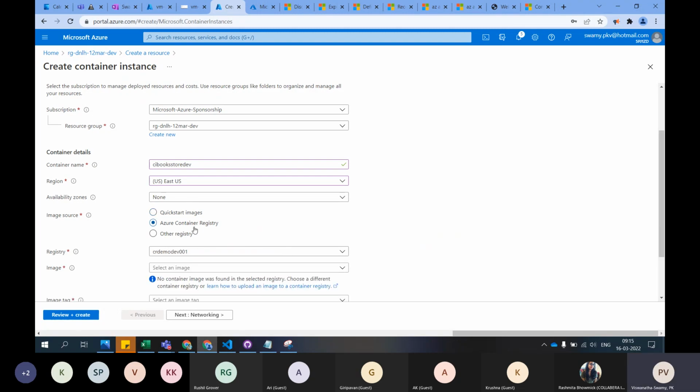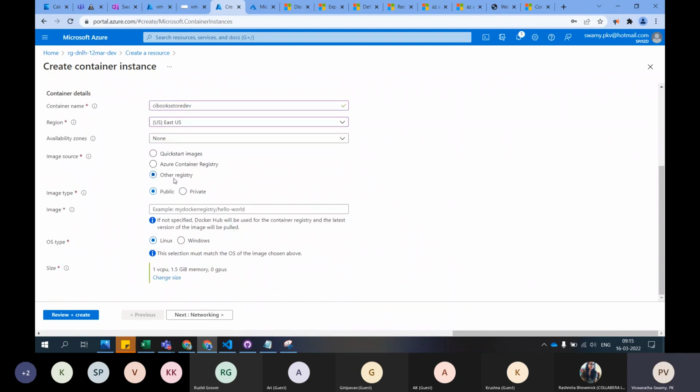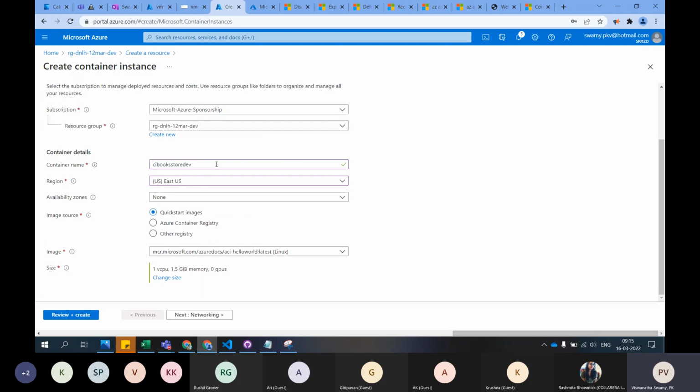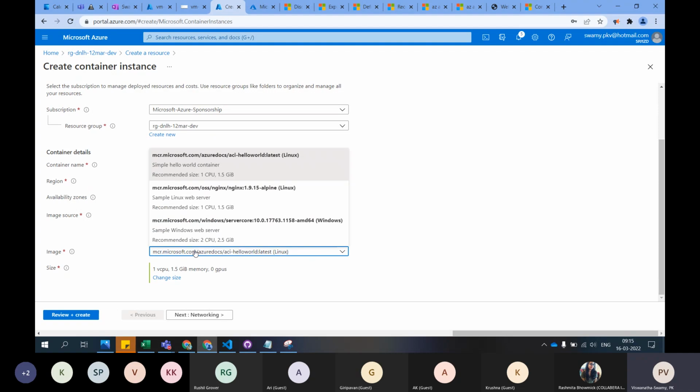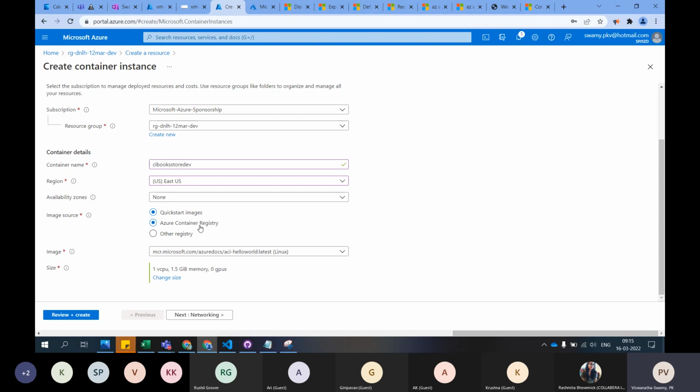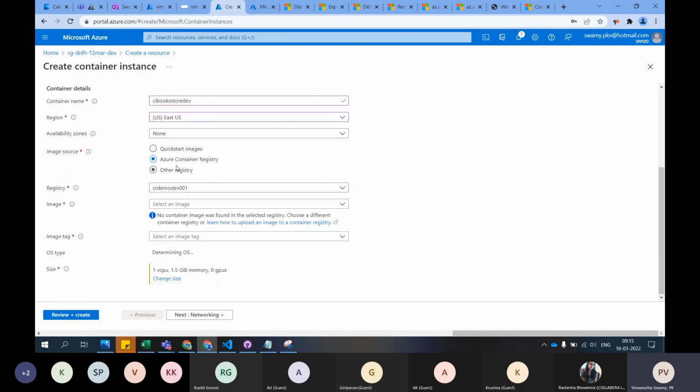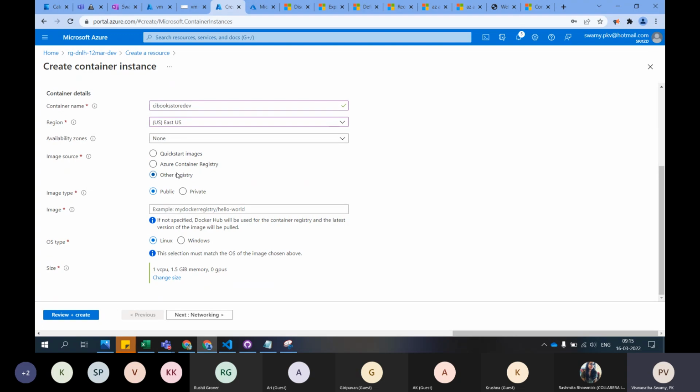I will go to other registries, because it's not in the quick start. In the quick start registry, you have only a few things, like ACI Azure Container Instance Hello World, Nginx, and Windows Server Core. These are the images we have. If you have any Azure Container registries, we can get it from there. But this is from my Docker Hub registry.